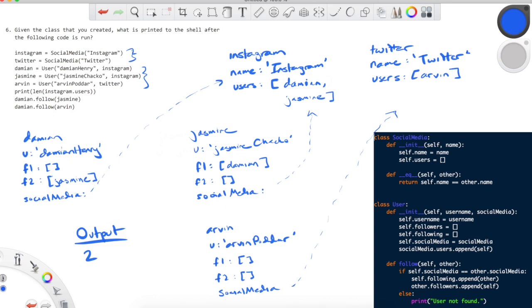Now Damien.follow Arvin. So once again, we'll compare their social medias. So Damien's social media is Instagram, Arvin's is Twitter. So name of Instagram does not equal name of Twitter. So in this case, we're going to hit the else condition over here, and then we'll print out user not found.